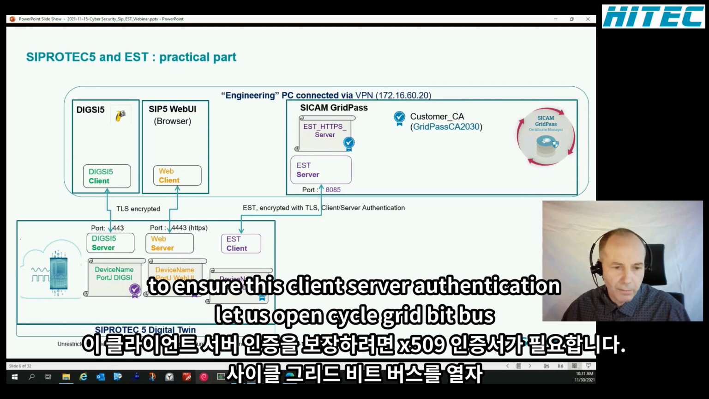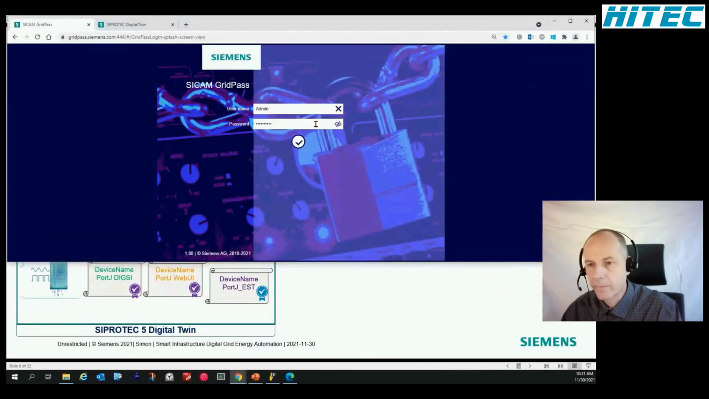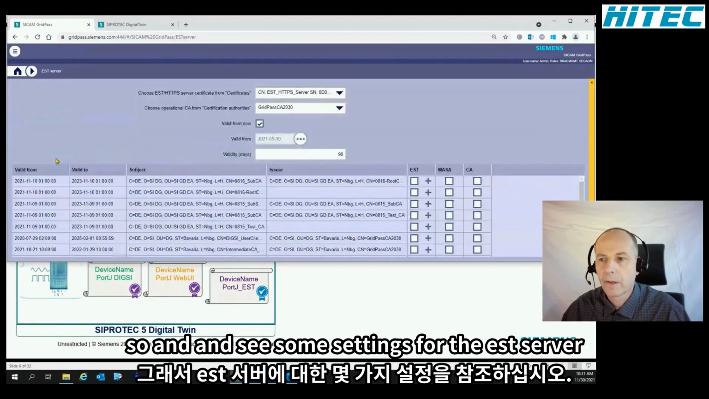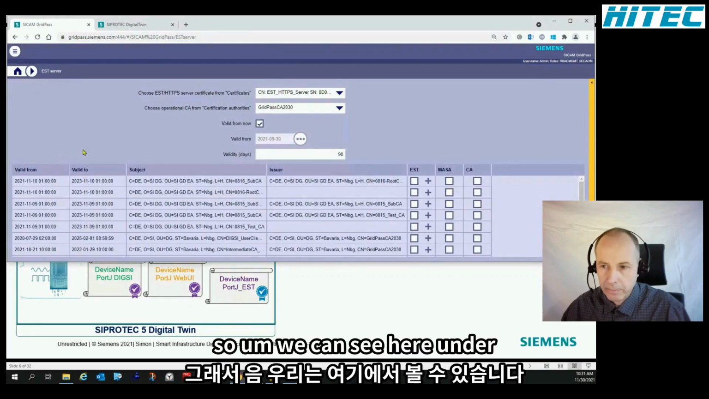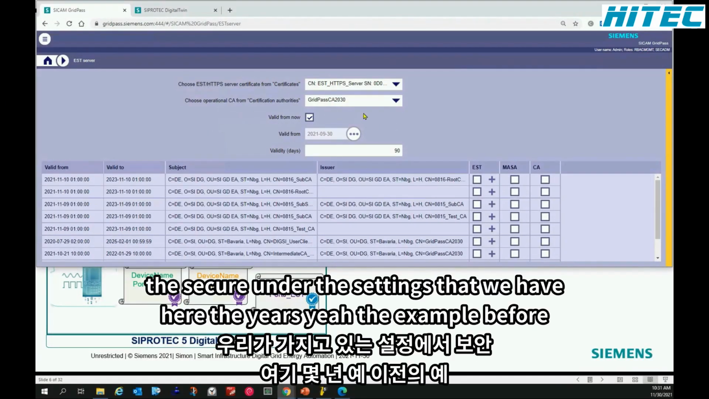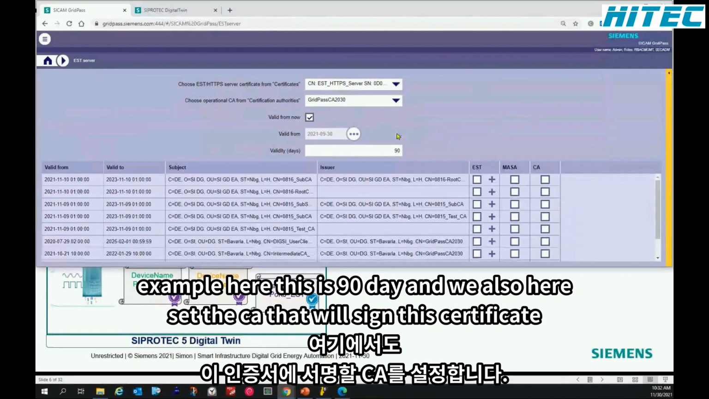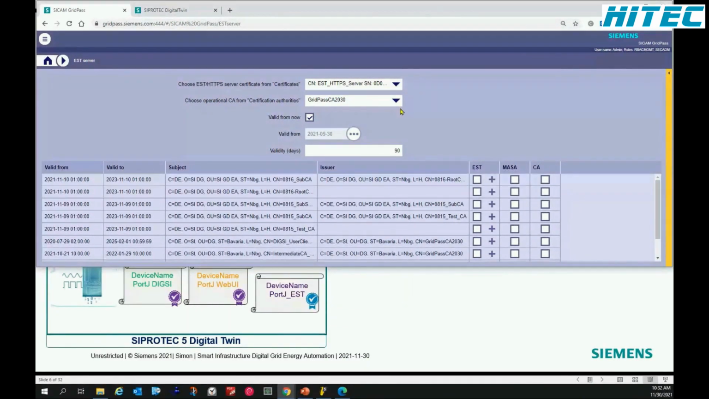Let us open SICAM GridPass and see some settings for the EST server. We can see here under the settings, the number of days after which we want to refresh the certificate. For example, here it is 90 days, and we also set here the CA that will sign this certificate.